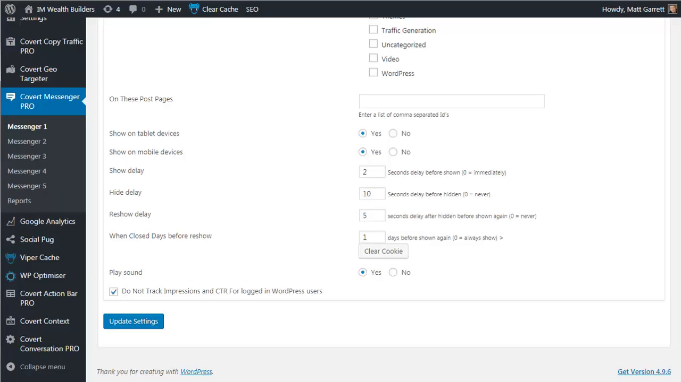Now, the next bit for the Pro version is a biggie. Over here on the left, we have Messenger number 1, 2, 3, 4, and 5. Basically, you can run 5 different sets of covert messenger ads. Now, if you combine this with the option to decide exactly where the ads are displayed, you can tightly focus groups of ads to make them relevant to the content.